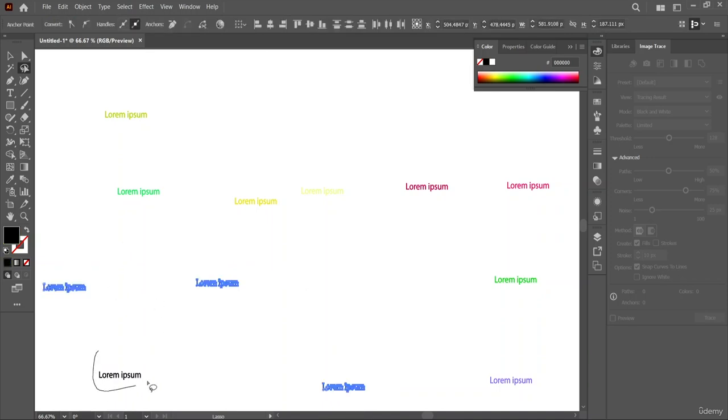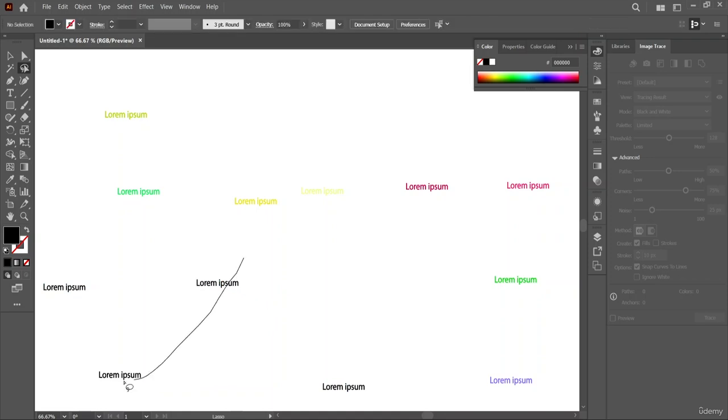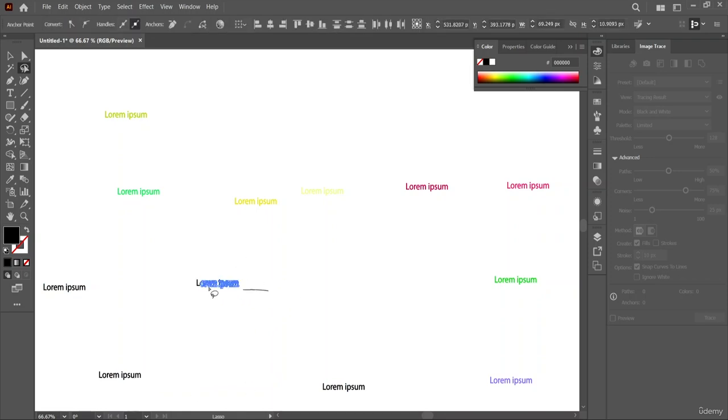Now you'll notice if I just draw a line, it will also select everything in the line's path. But it will not be perfect all the time. Let me do it again. Let's say I just select this much and then I use the selection tool to basically move them.